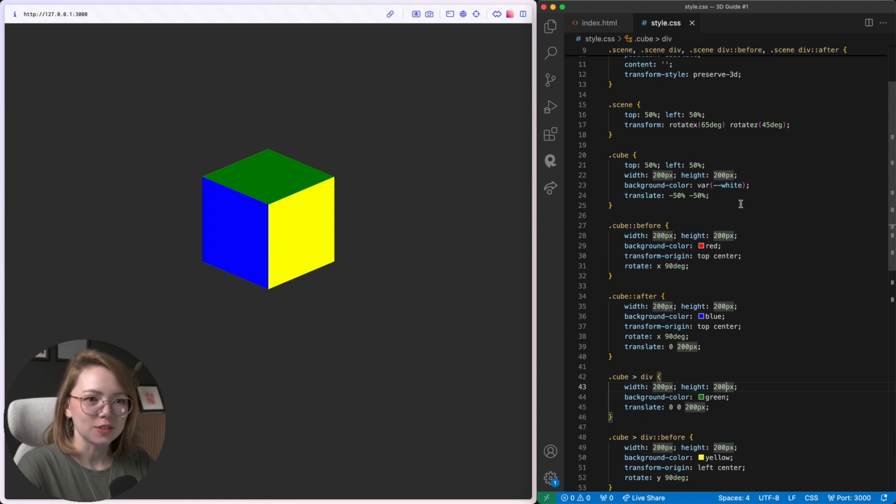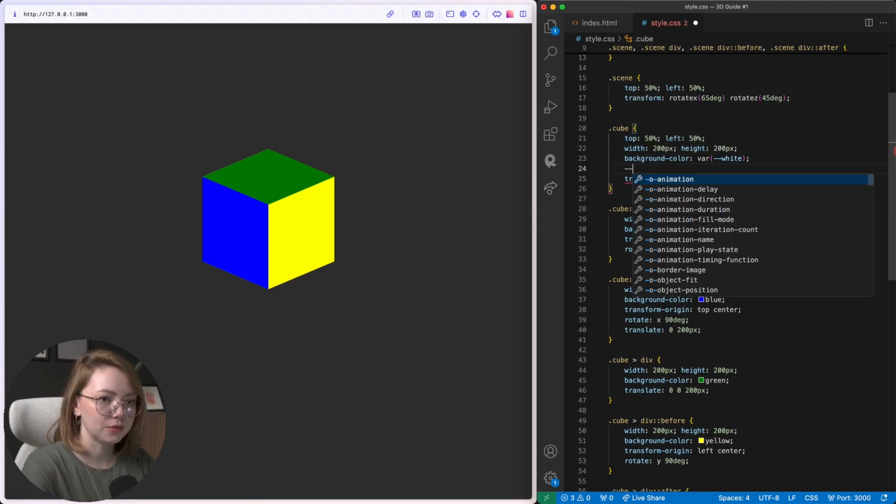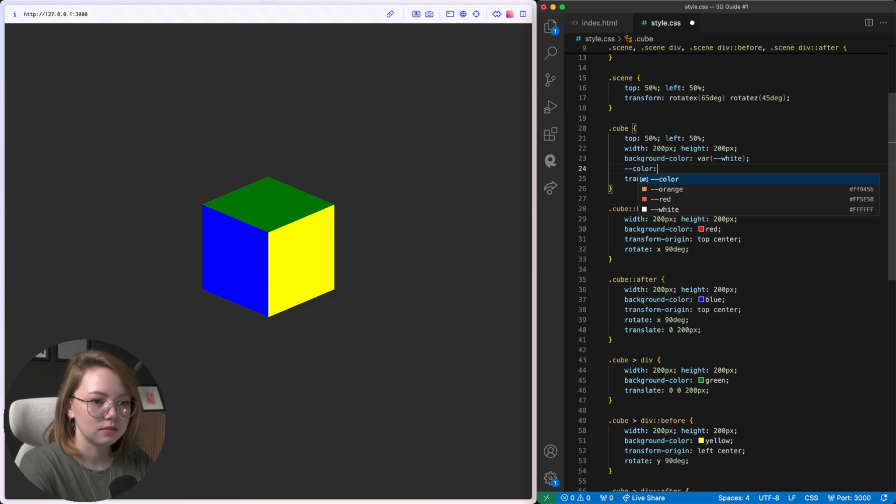I don't like this colorful one. I want to use one color and then change it with the color-mix function. I will mix the main cube color with the background color. Let's say we have a color. In our case, it's gonna be a white one.